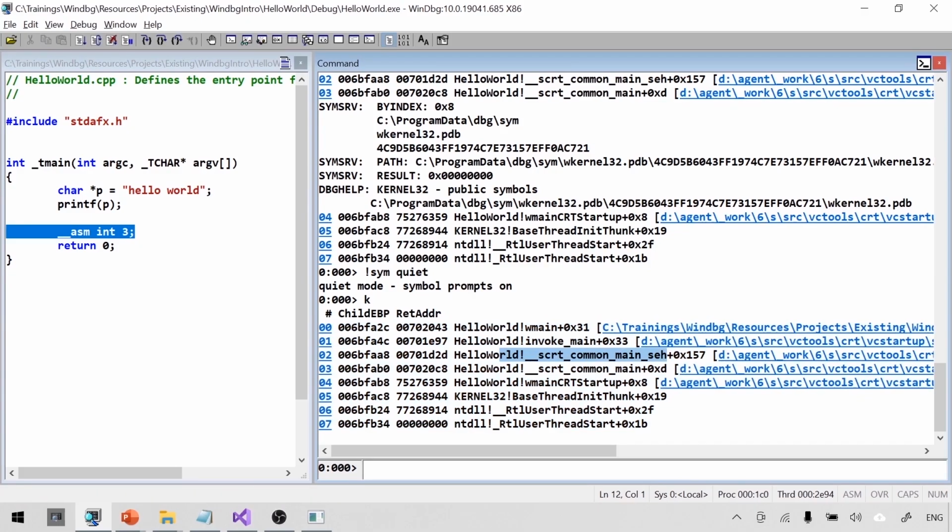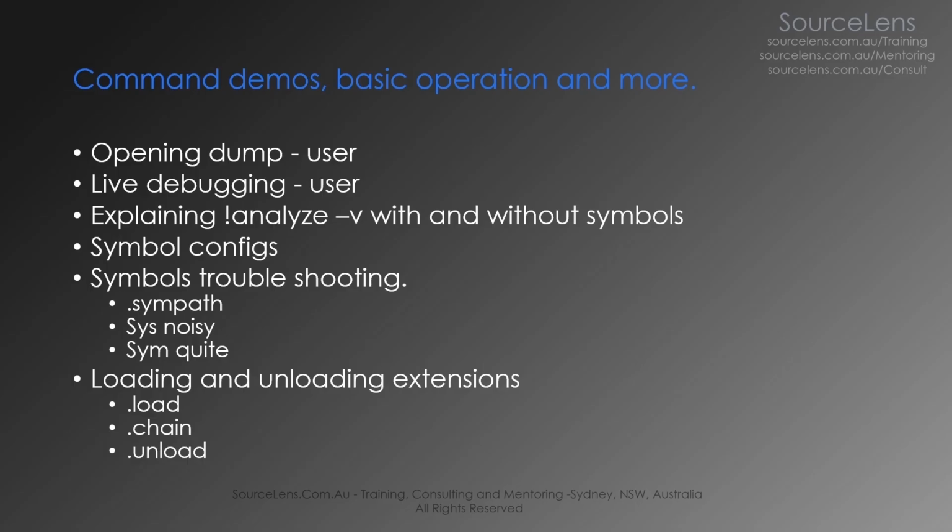You get one or two functions here and there. Your code might have been changed. A lot of such things. Your linker might have been changed. I don't recommend this, but in some cases it gives the correct result. So we have seen different ways to load symbols and troubleshoot symbols. We have seen commands like !symnoisy, .reload, !symquiet, and so on and so forth.